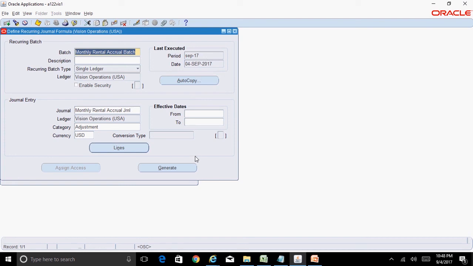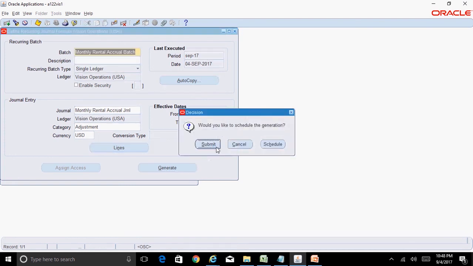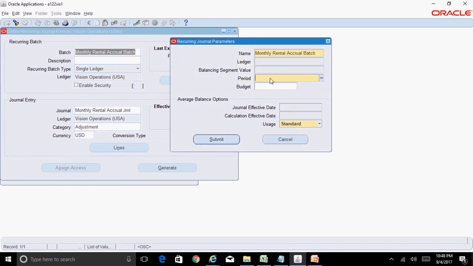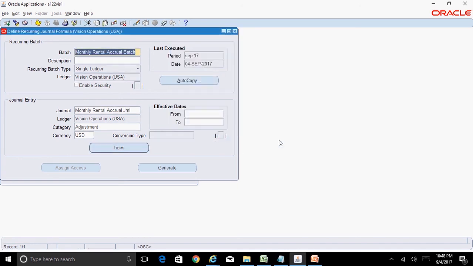Next month, you can again click on the Generate button, click on Submit, and then specify the next month, October, and submit this recurring batch for the next month. You can follow the same process for any number of months for which you want to generate the recurring journals.